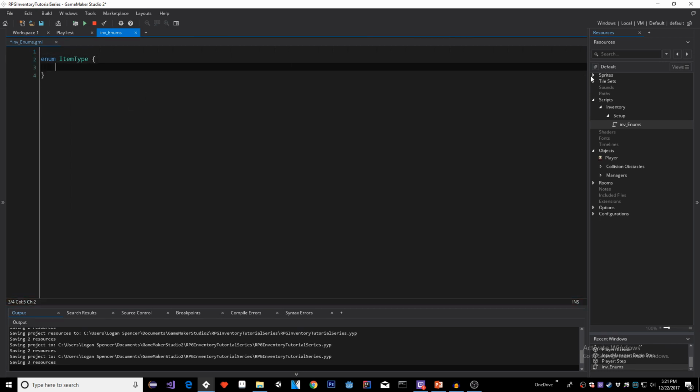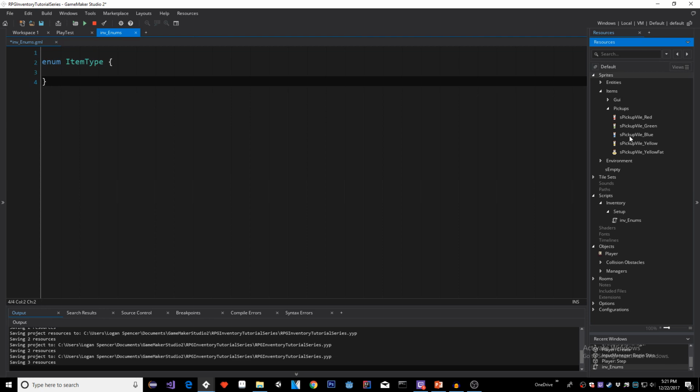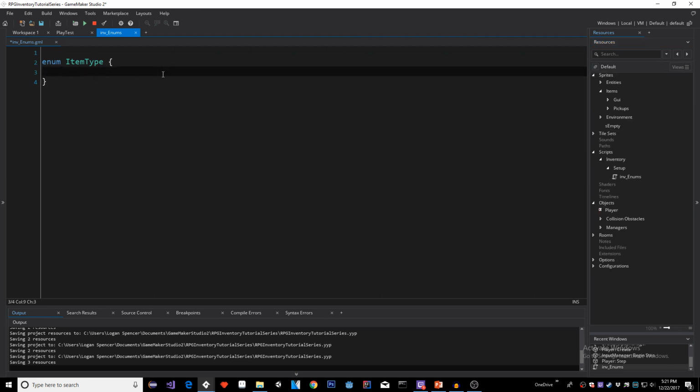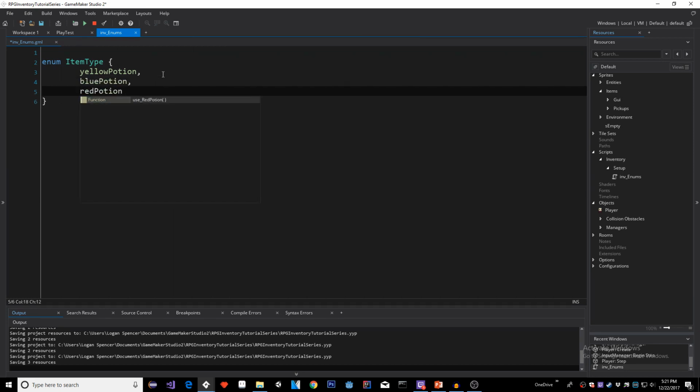And you'll see that if we check our sprites up here, we have pickups. We have pickup vial, blue, yellow, green, red. We're going to go ahead and type out yellow potion. We're going to type out blue potion. We're going to type out red potion, okay? This is all we're going to use for now, okay? You don't want a comma after the last one.